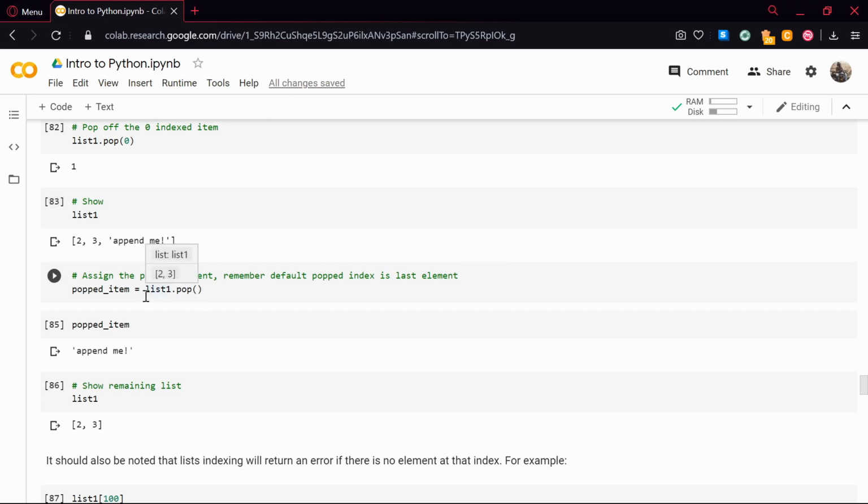And because pop returns the value that you've removed from the list, if you want to store it for later, you can always just assign the result of this pop method to a variable name so that you can keep it for later. As you see in this case, if I run .pop without any index, it automatically pops off the last item. In this case, it was the append me. So now if I run list1 again, it's just the two numbers 2 and 3.